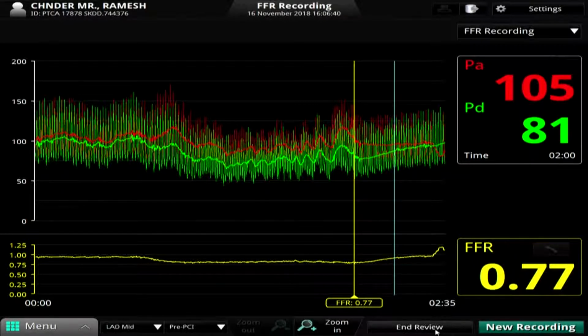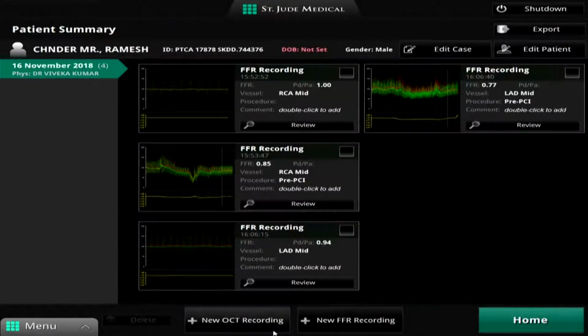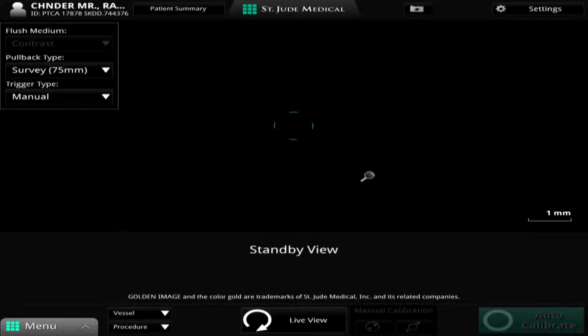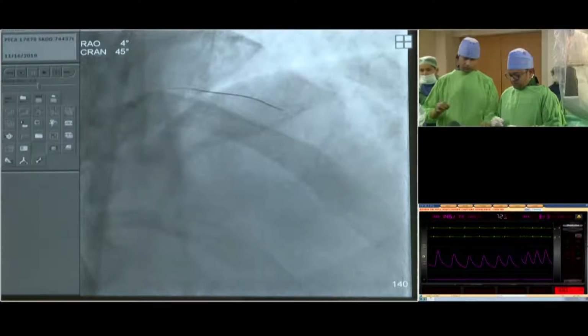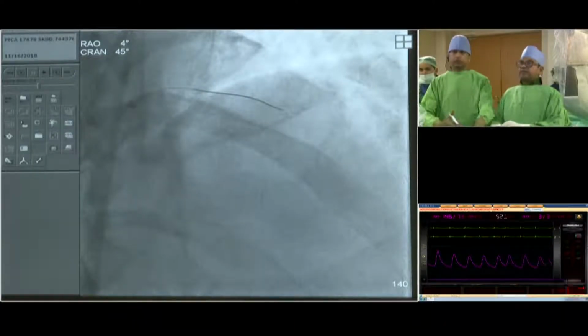So we thought that we will treat this lesion with absorbable technology, Magmaris 100. So we will have to use the imaging also. So we would first do an OCT, and then we'll size it and put an absorbable scaffold that is Magmaris 100. I think it's very nice.